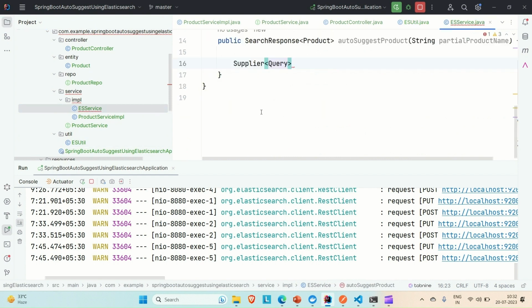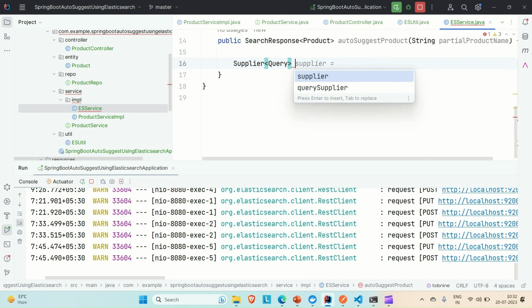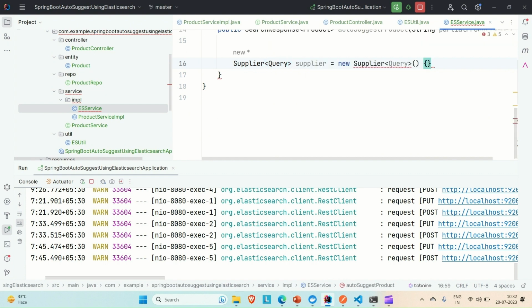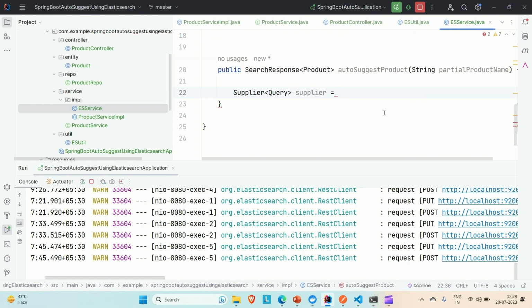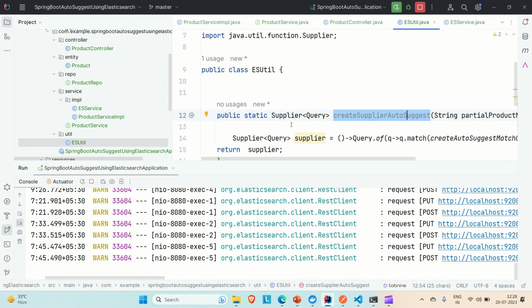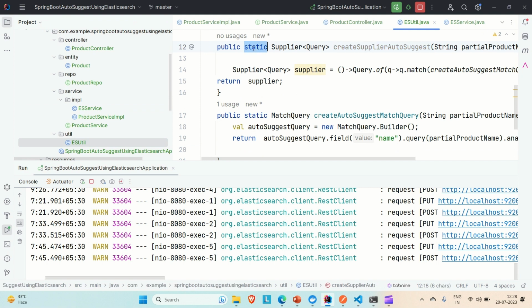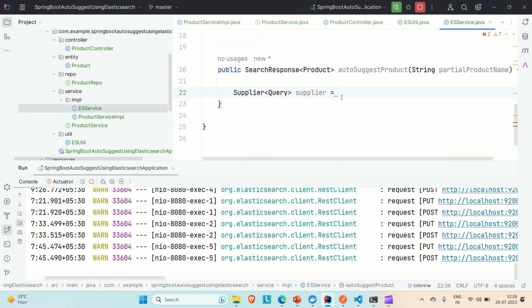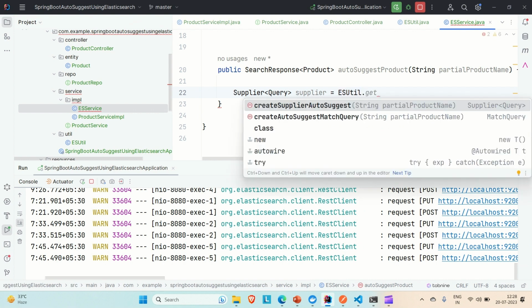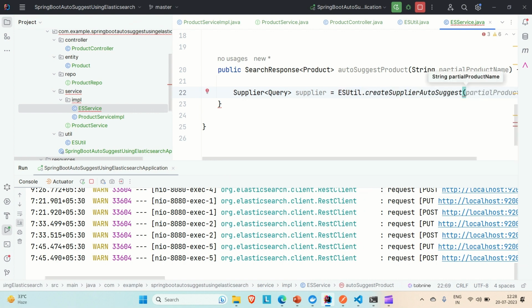So go to the Elasticsearch service. Here we are creating one reference which would be holding the value from the supplier query method. We need to call the supplier method here, right? If you go to the Elasticsearch util where the supplier method is, you can see the supplier method modifier is static. That means with the help of the class name we can directly call this method. So in the Elasticsearch service, with the class name Elasticsearch util, I'm directly calling the supplier method and passing the partial product name.